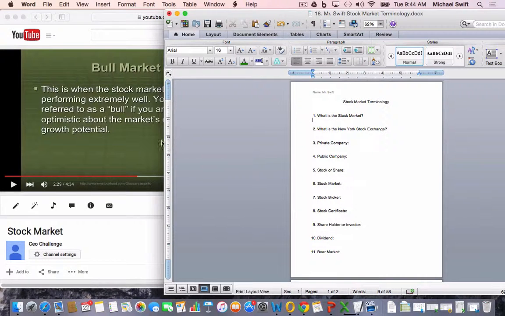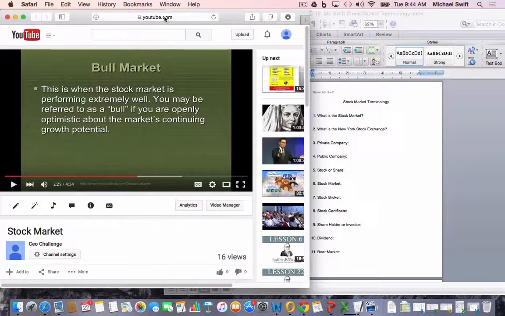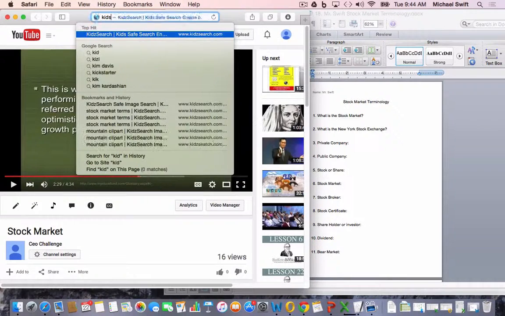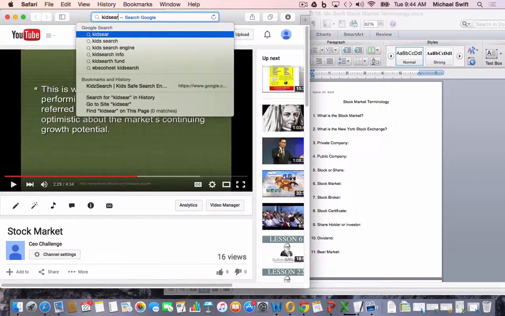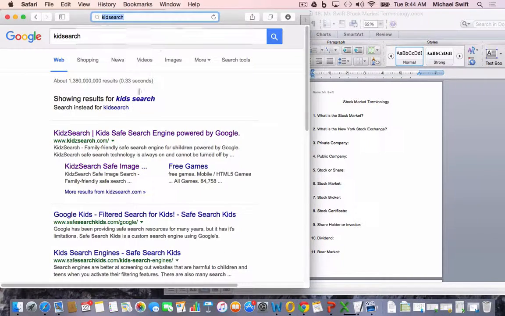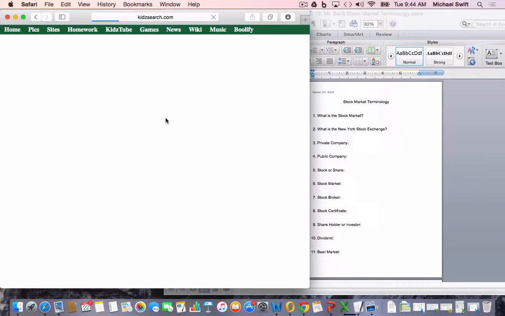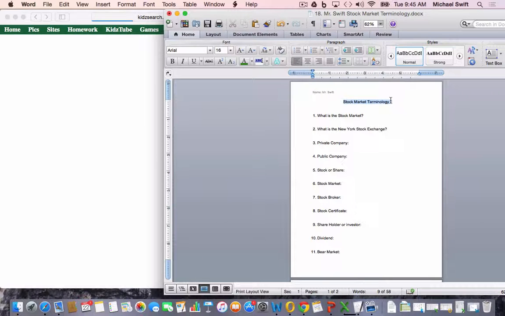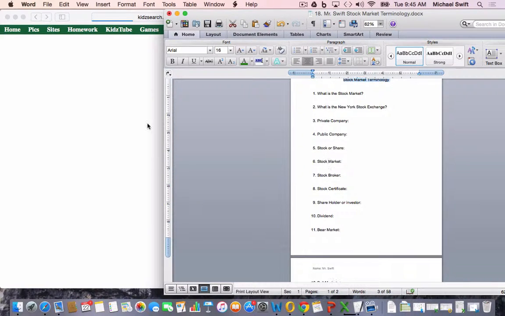If there's any terms that aren't in this video, you can always look for them under Kid Search. So you would type in Kid Search, and remember it's with a Z. And a helpful tip when you're searching on Kid Search or any type of website is to actually not just type in the word you're looking for, stock certificate, dividend, but to type in stock terminology or stock market terminology followed by the word you're looking for.